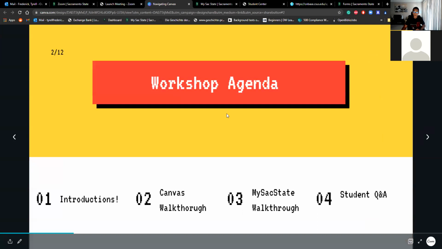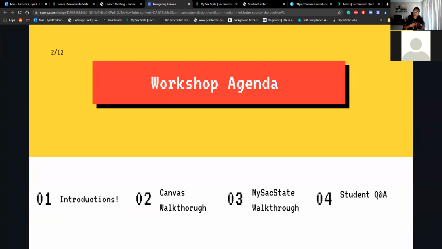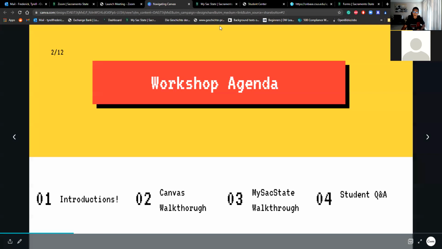Here's the workshop agenda for today. We're gonna be doing introductions. I'm gonna introduce myself to you, what I like to do, who I am. We're gonna be doing a Canvas walkthrough. I'm just gonna keep my screen shared and we're just gonna go through Canvas together. I think everybody's pretty familiar with Canvas, so it's gonna be really brief. And then we're gonna go through MySac state, something not everyone might be familiar with. And then we're gonna do a Q&A.